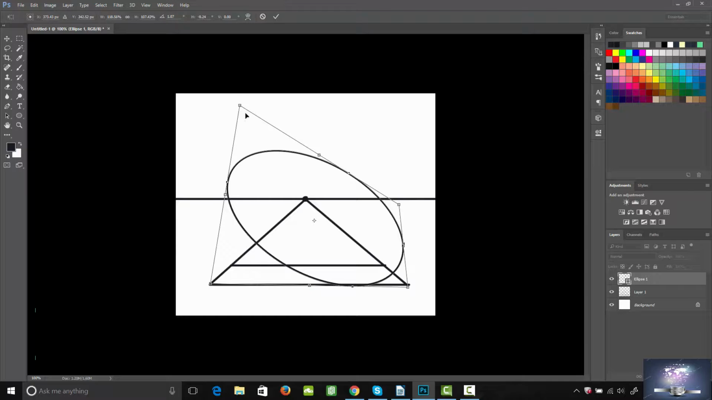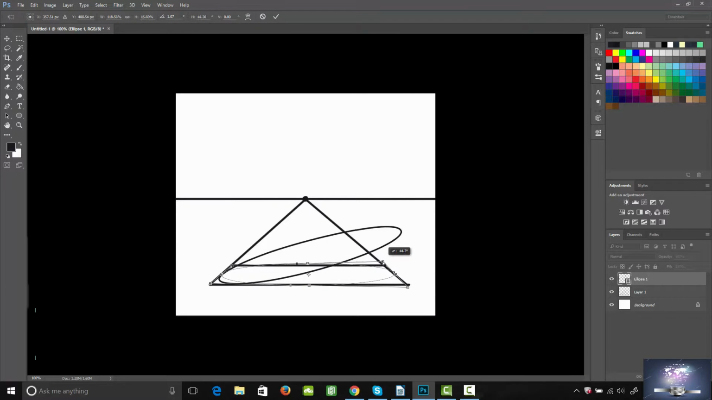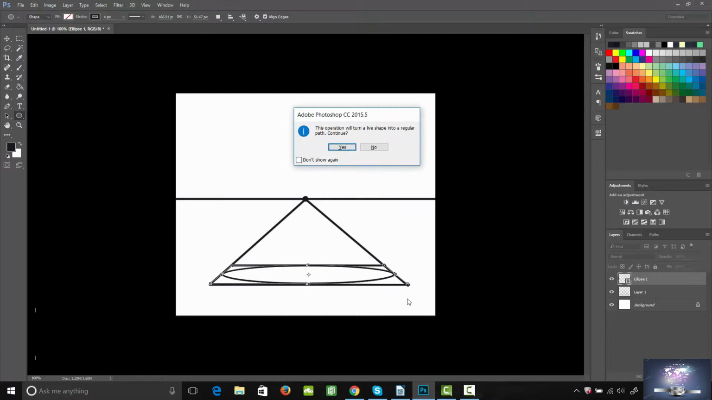And what this is going to do is make this circle in our perspective once we line it up with that surface like so. So now we can hit enter. And now you can see that our circle has been recreated in that perspective.